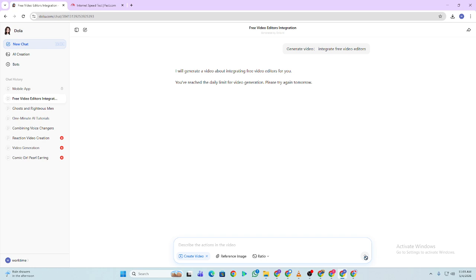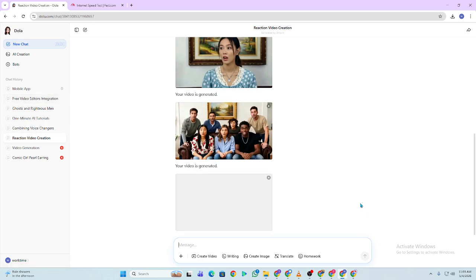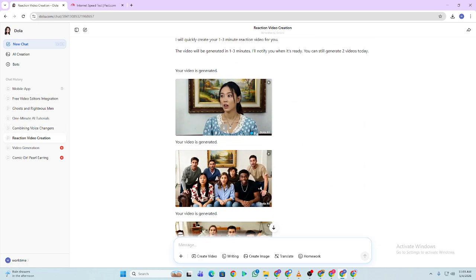Drag and drop your AI-generated clips into the timeline and arrange them in order. Now import your AI voiceover and sync it with visuals. Add captions using auto tools or manual text for better engagement.